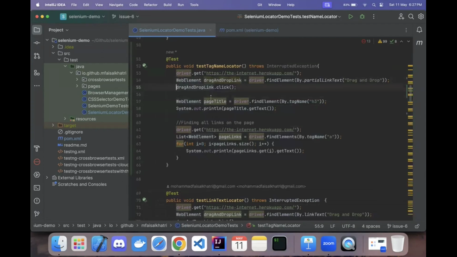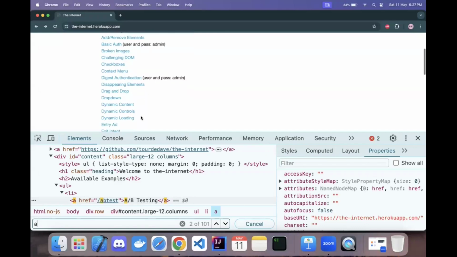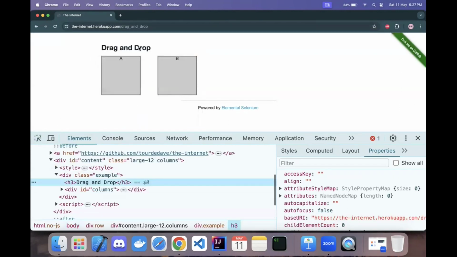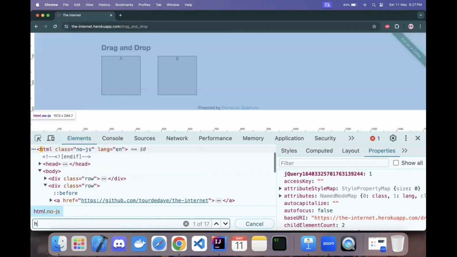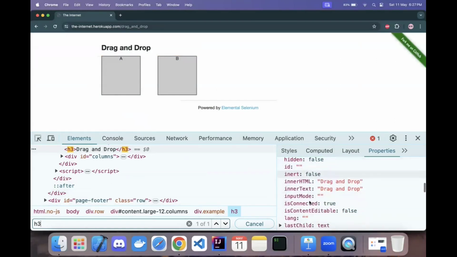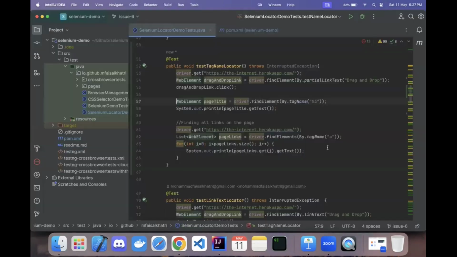So here, if I open a link with the name drag and drop, after that, you can see if I want to locate this drag and drop title that is displayed on the page, I can make use of this tag name h3. This h3 will eventually return the text drag and drop that can be studied here in this properties table. Inner HTML, inner text both refer to the same text, drag and drop. So when I give driver.find element by tag name, it should return the value drag and drop here.